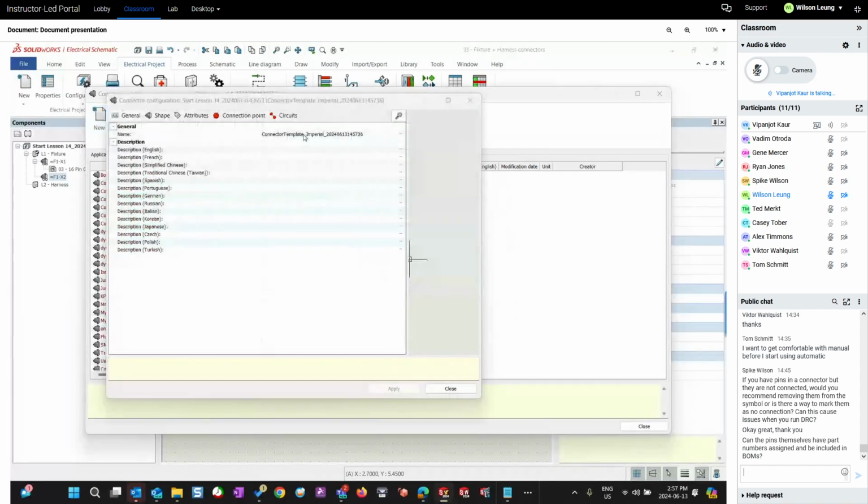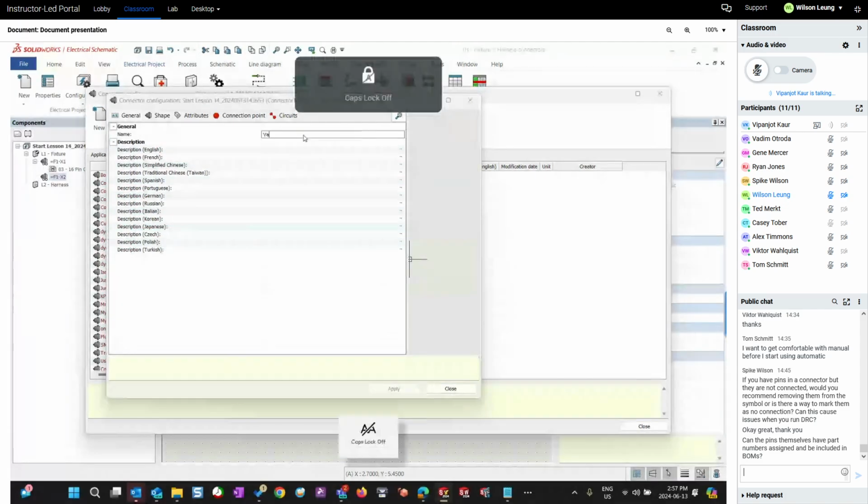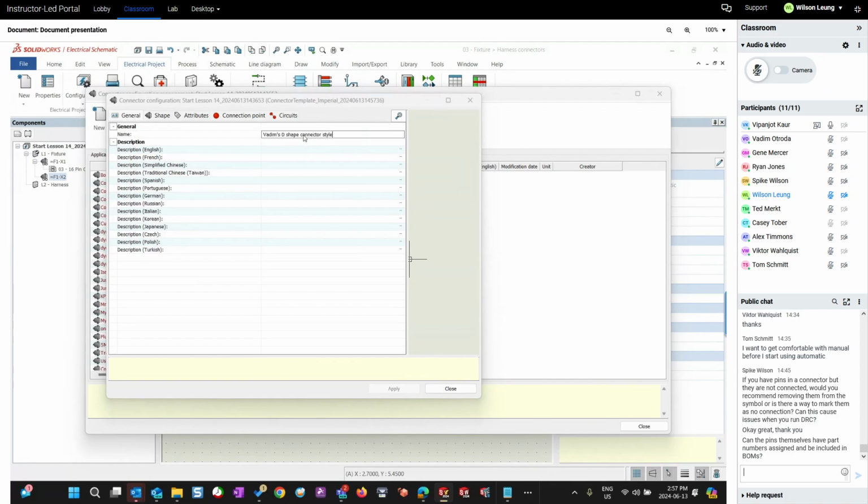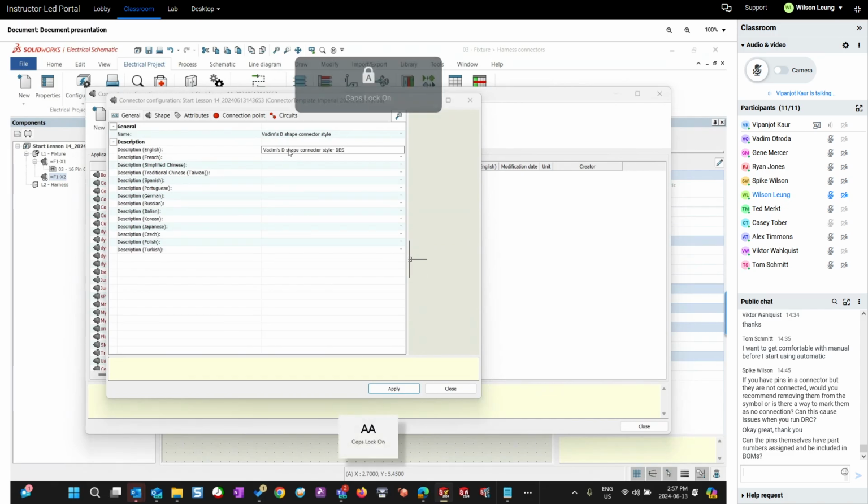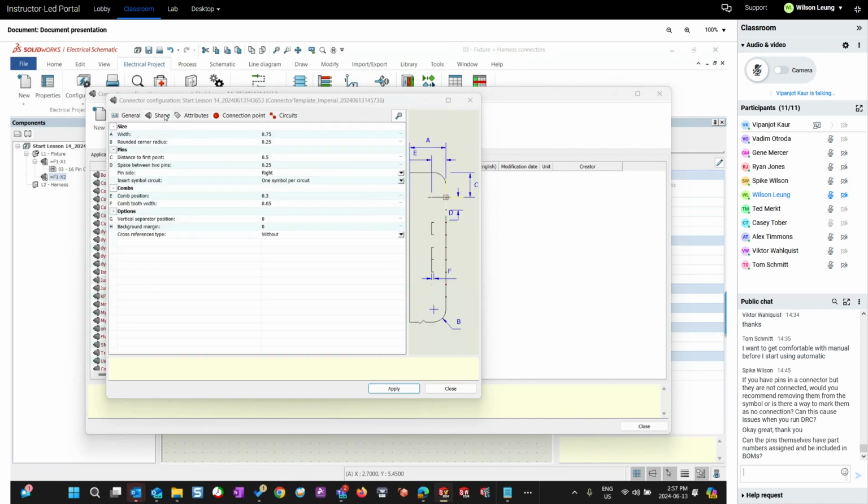I'll give it a good name. I'll call this Vadim's D-shaped connector style. And I'll give it a good description. I'll copy paste the name and description because when I use it, it's going to show me the description, not the name. That's a description here. So when I get to the shape of it, it's telling me the width of it. So could you all refer to the book, flip onto page number, the first page of this lesson, page 268, please. Step number 1, 2, and 3.